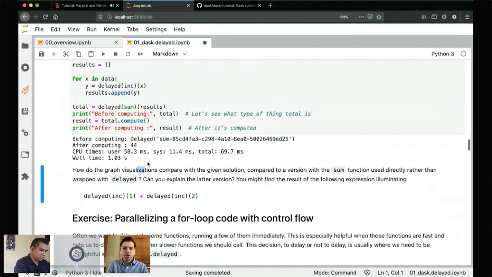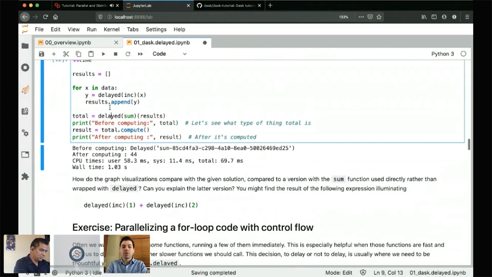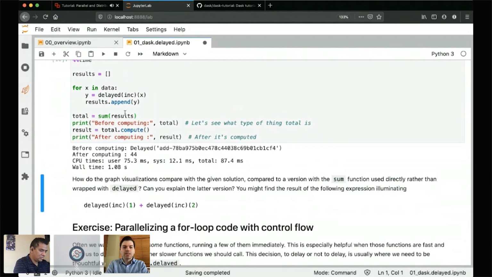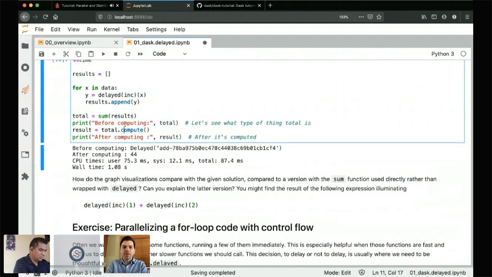So yeah, there is one question here. What happens if you use the sum function directly rather than delaying it? So here I've delayed the sum function. What happens if I didn't do that? If I just called sum on results, where again results is a list of delayed objects, we'll see that it still finishes and I still get the same result, and it still takes about the same amount of time, even though I used the built-in sum function.